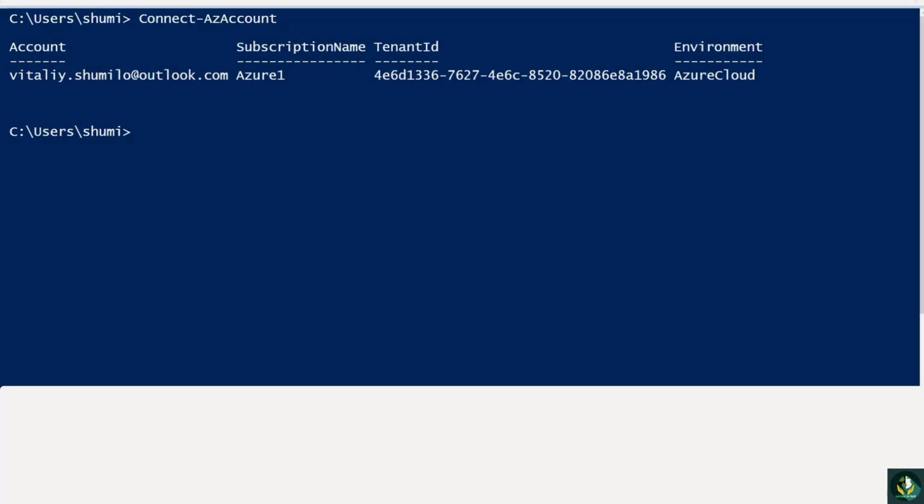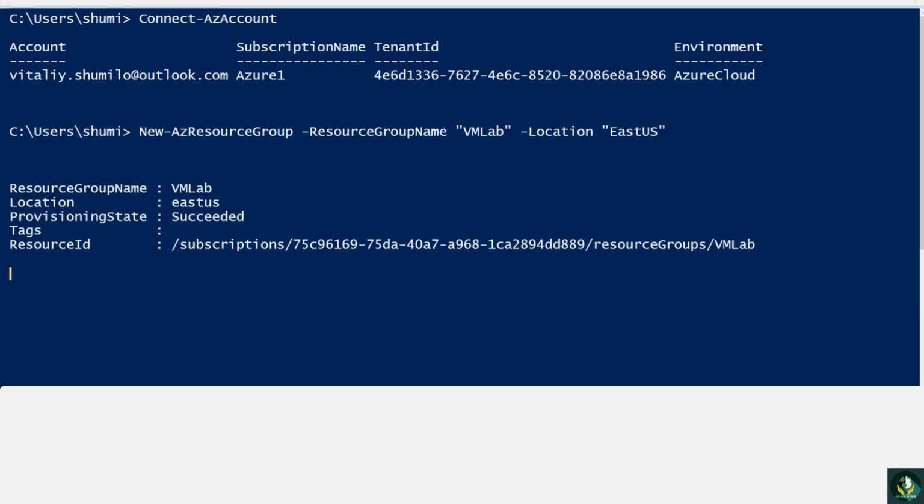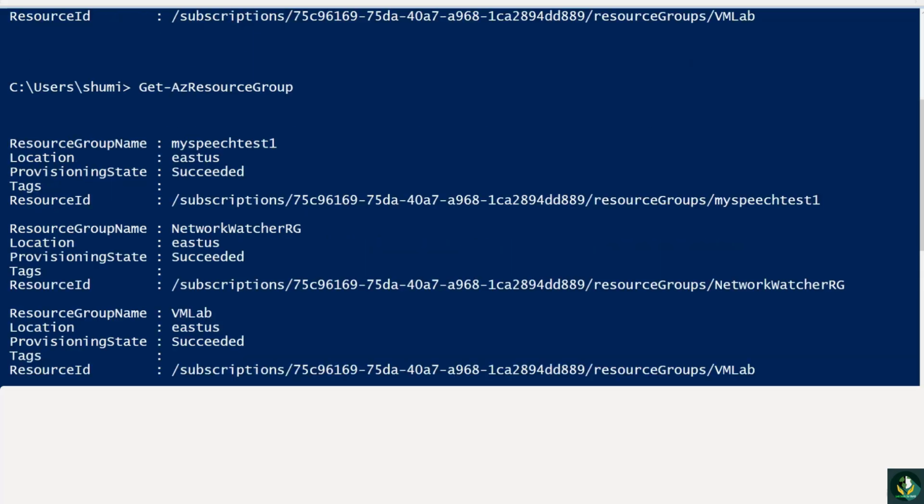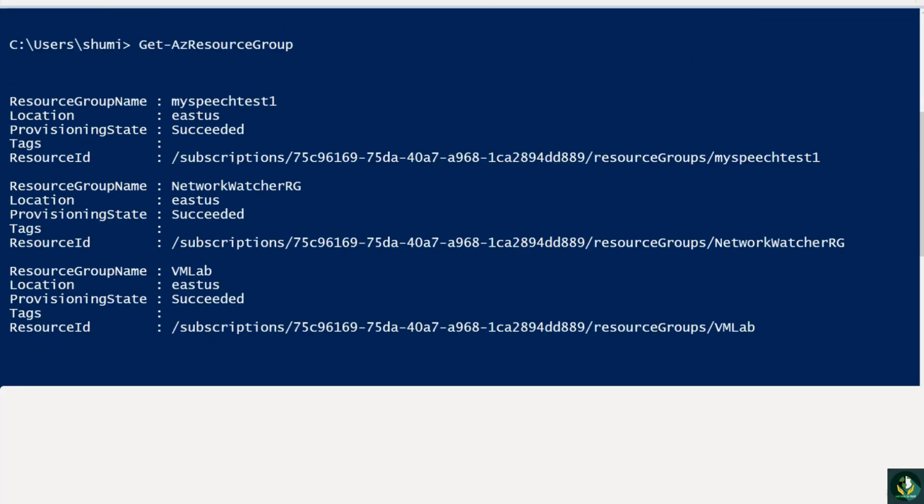Before performing any exercises in this video, you run the following command to recreate the VM lab resource group if you've deleted it: New-AzResourceGroup -Name VMLab -Location EastUS. This command should generate the output showing resource group VMLab created in the East US location. And to confirm that your new VM resource group exists, run the following command: Get-AzResourceGroup. Ensure that the new VMLab resource group is listed.